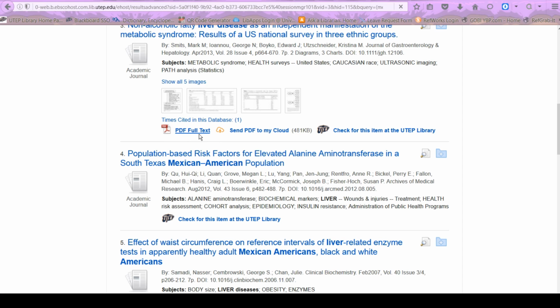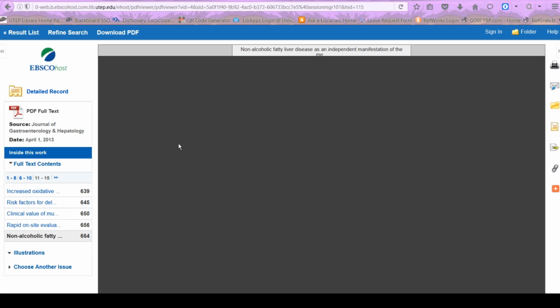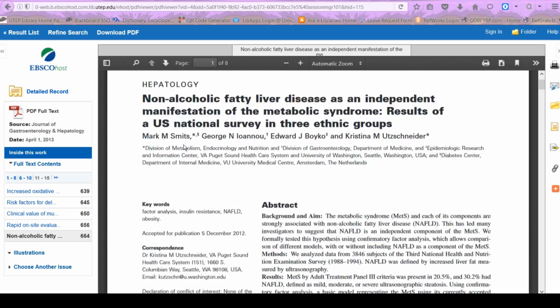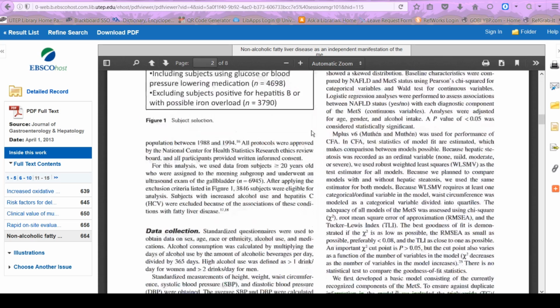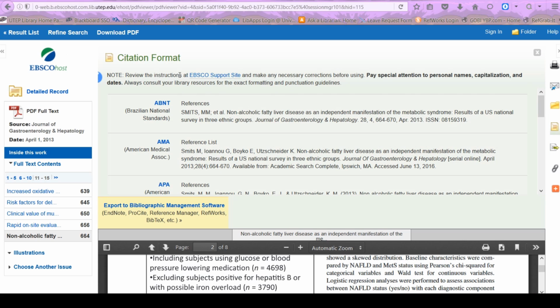full text. So let's click on this one that has PDF full text, and notice that it gave me the entire thing. You can download it using this arrow on the top right. You can print it using these icons on the right. Email it to yourself. You can put it in a temporary folder, and you can also cite it. If you click on it, it'll give you the citation options.